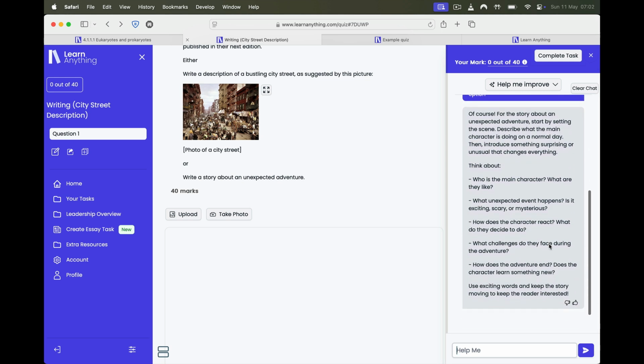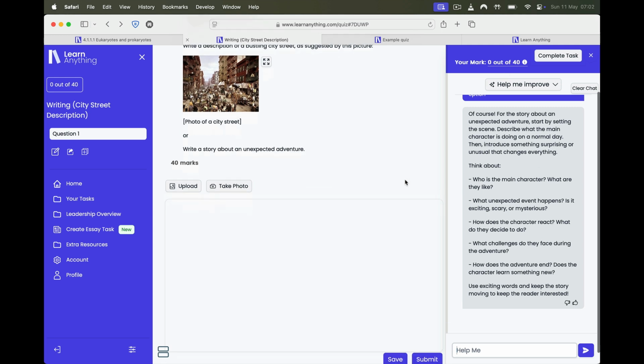Now, this can be turned off by the teacher if they want the student to focus more on just writing it themselves. But hopefully, if the student's working independently, it's like having a tutor guiding them and supporting them on writing their essay, but not telling them the answer.